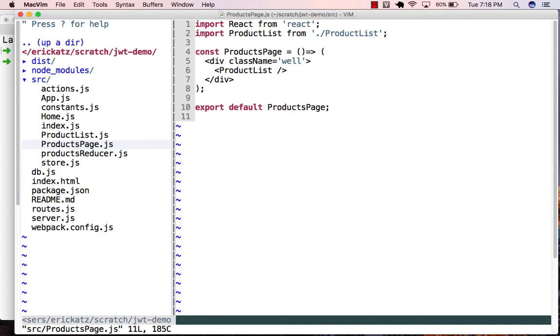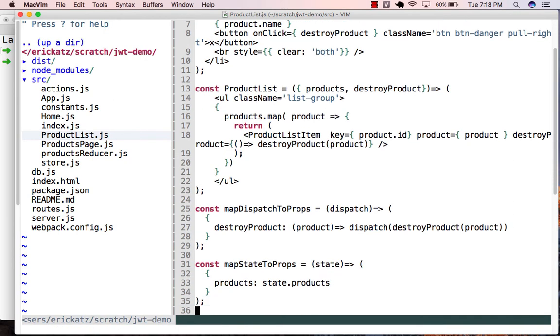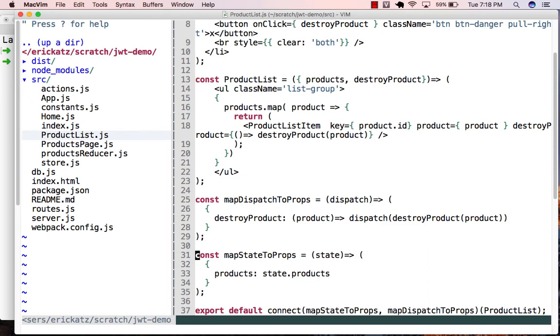Here's my product list, okay? And my product list needs products, but it also wants to have the ability to destroy a product. So I also map dispatch to props, okay? And what's going to happen is that this destroy product is going to be a function that's going to be available as a prop. This function takes a product, and it's going to call dispatch destroy product. Okay? Destroy product, as you remember, right?